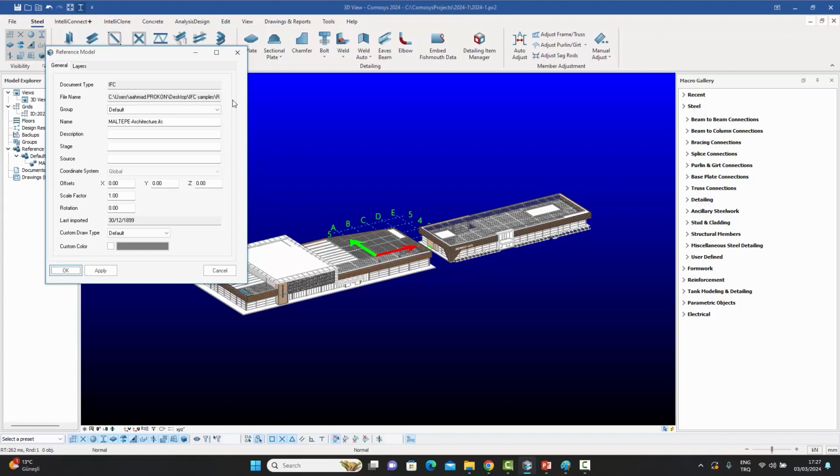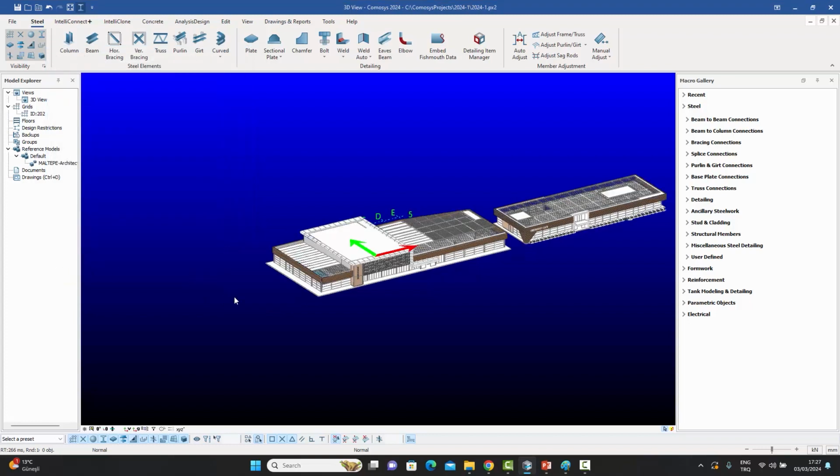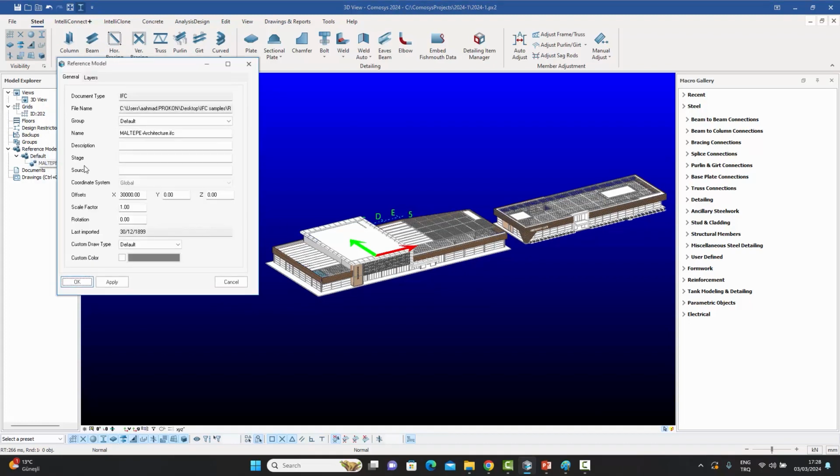It tells you where the IFC file resides. It tells you under which group, the default group. It has a name. You can add some descriptions and stages and sources, some extra information if you want. What's important is that you can give it an offset. For example, if I were to give it an offset of 30,000 in the X direction, then the entire IFC file gets shifted by 30,000 in the X direction.